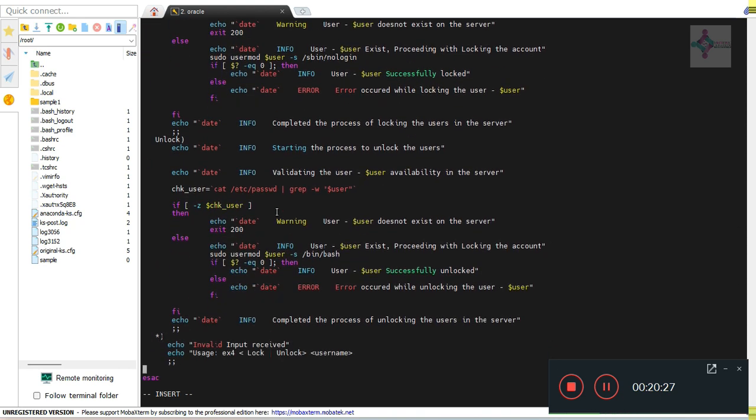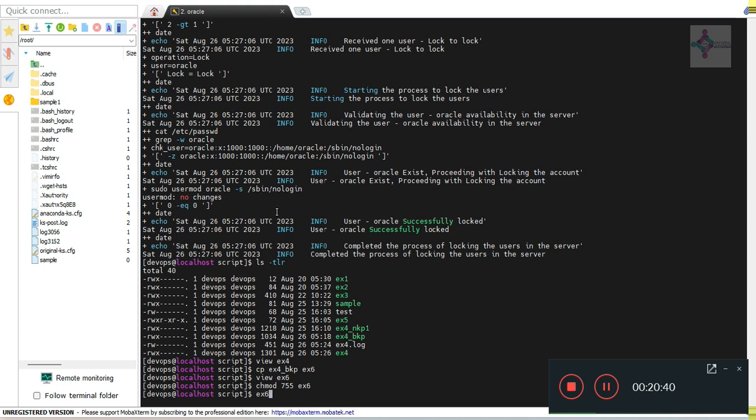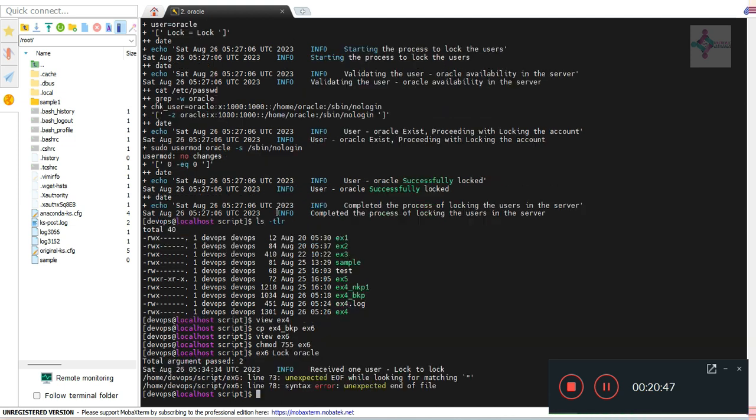That's how it works. Now, I think we have pretty much covered it. Okay, let me quickly test this out. Okay, now let me try without any debugging. Okay, chmod 755 will give execute permission. Okay, let me execute ex6 with the lock option now. Lock oracle.